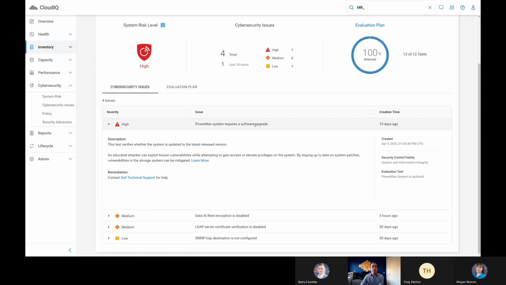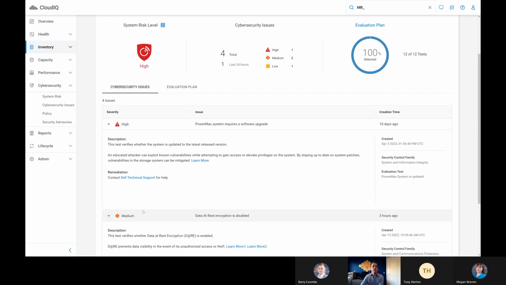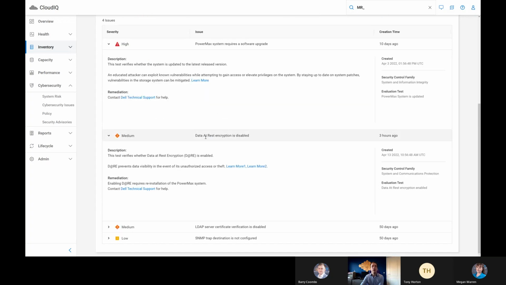To show you what I mean, here we've got a handful of risks outstanding. We've got a software upgrade required on a PowerMax system. That's considered a high severity issue. Data at rest encryption is not enabled. That's medium. We're not using LDAP certificate verification, and we don't have an SNMP trap destination configured.